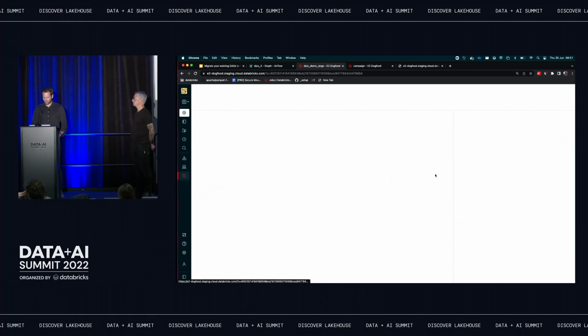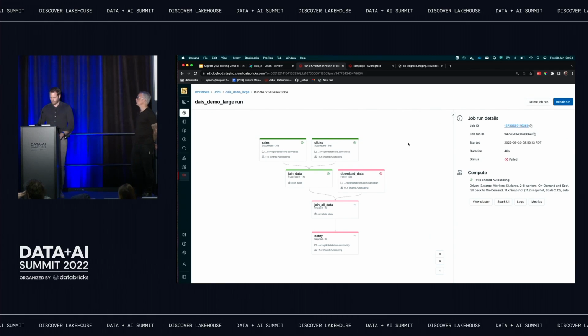All right, so we can see here there's been a failure. Of course, maybe this is a demo example, but in some cases, especially when you're dealing with machine learning models and inference pipelines, these jobs can take up to hours, right? So in this case, maybe our sales and clicks tasks were very expensive and very heavy, but they were successful. The problem was that our download data task failed.